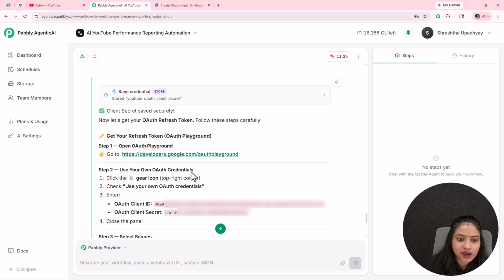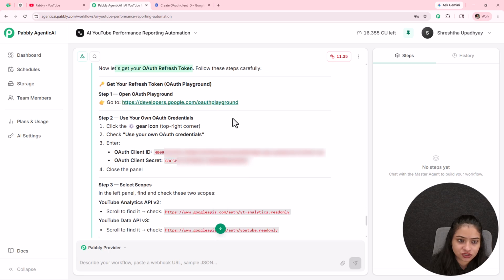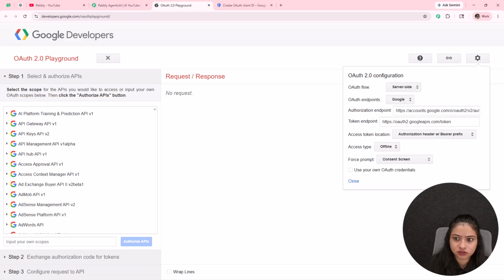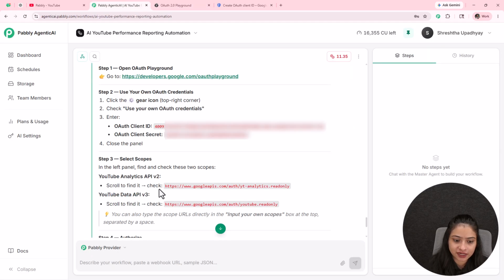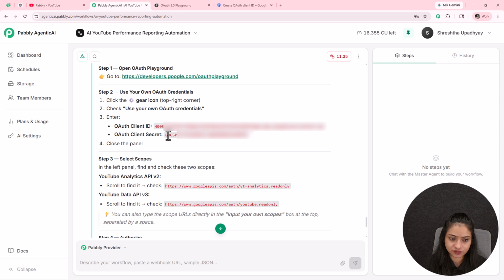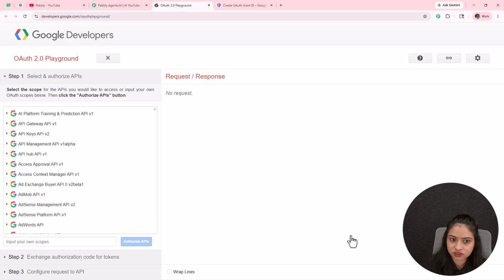Now as we've provided the client ID and the secret, it is saying now get your OAuth refresh token. For that, just go towards this hyperlink, open OAuth playground, and then go towards the gear option. So here we have the gear option. Use your own OAuth credentials. We have to select it, and we have to provide the client ID and the secret. So this is our client ID. Paste it over here, and now we have to provide the client secret as well. Okay, and we just have to close the panel.